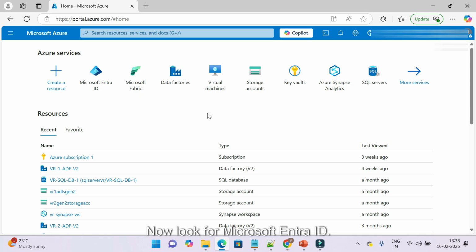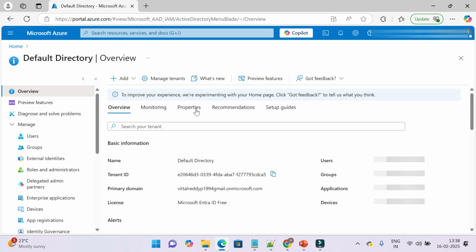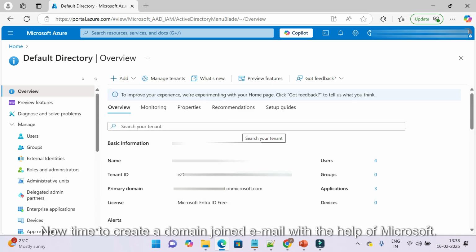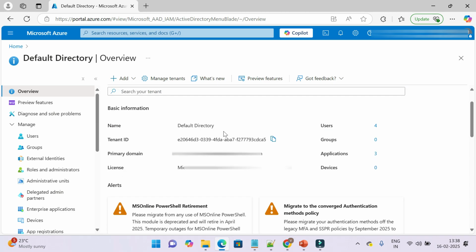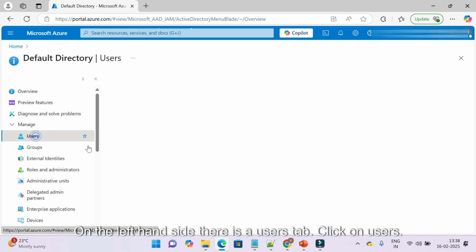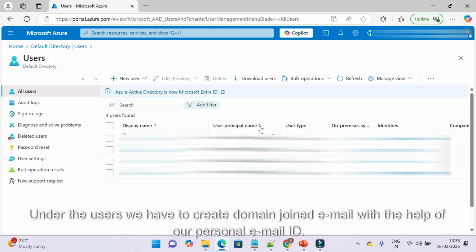Now look for Microsoft Entra ID. Now, time to create a domain-joined email with the help of Microsoft Entra ID. On the left-hand side, there is a Users tab. Click on Users. Under the Users, we have to create a domain-joined email with the help of our personal email ID.